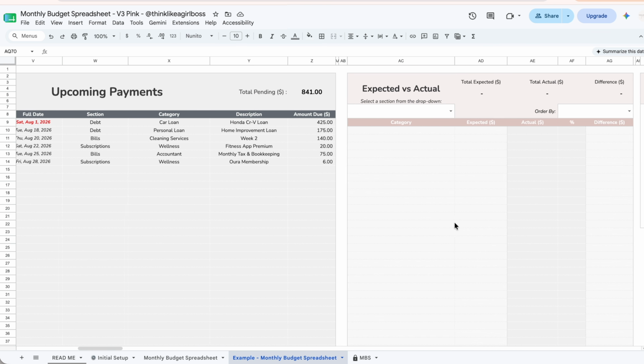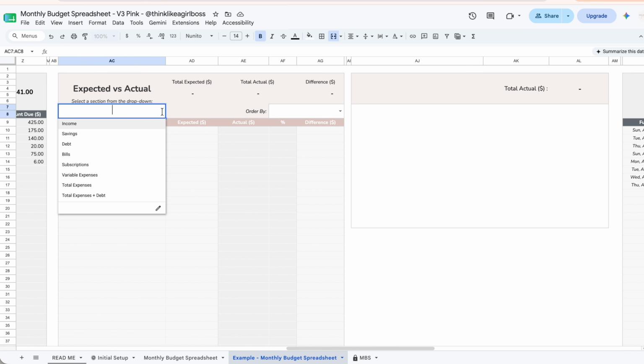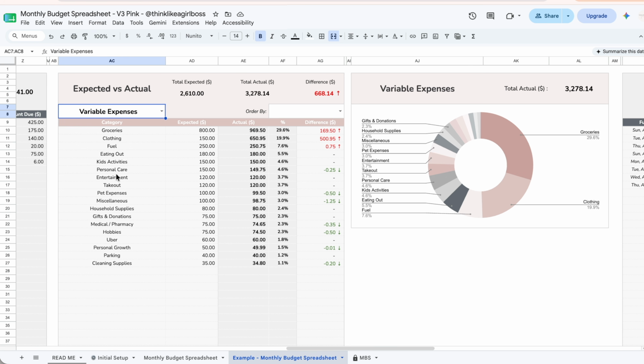Now, if you scroll to the right, you're going to find your expected versus actual summary. This is initially blank. You have to select a section from this dropdown and then the summary will be displayed. So you can compare your expected and actual amounts for every category found in this section. You'll see the percentage that each of these categories represent out of the total actual for the selected section. And then you'll see the same information in this graph over here.